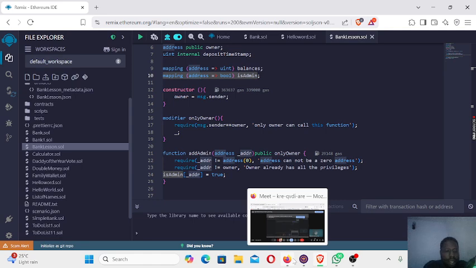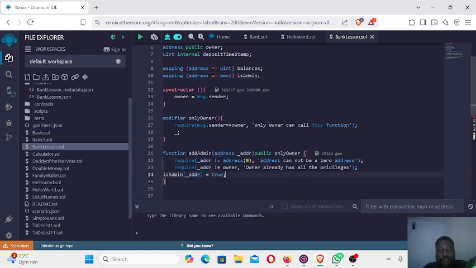So it's going to check this require statement, and if it passes, it's going to take the address that was passed into this function as argument, and so it's going to be isAdmin, and I will set it equal to, an assignment operator. So it's going to set isAdmin of this address as what? True. Can you hear me?